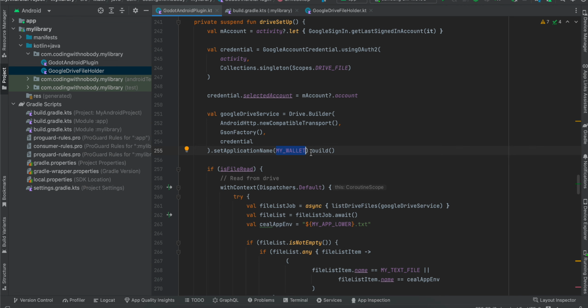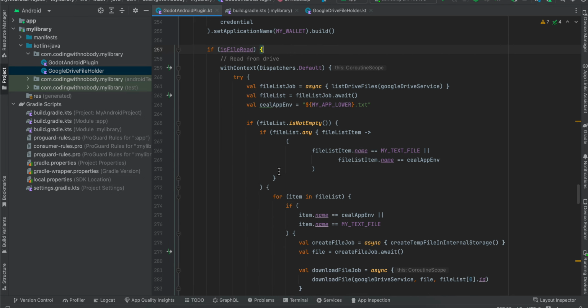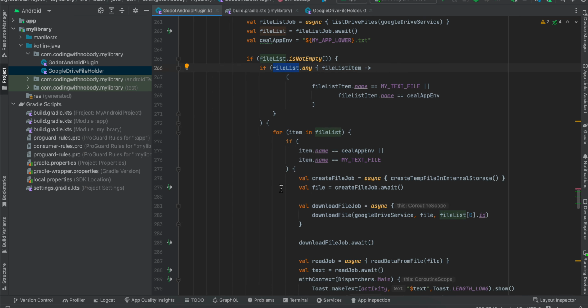I have defined constants inside a companion object. I will show you that as well. So here I'm checking if the file is read. If it is a read file, then I'm first listing the drive files. So I'll come back to this code as well, and here we are getting all the file list. So this is the file which I'm reading from, and if the file is not equal to empty, then I'm getting list of all the files if there are multiple files with same name.